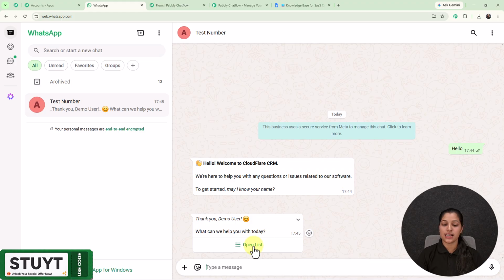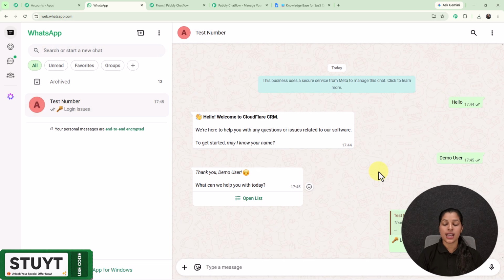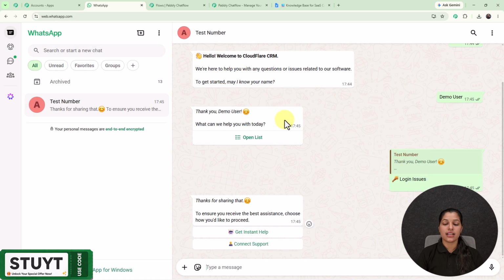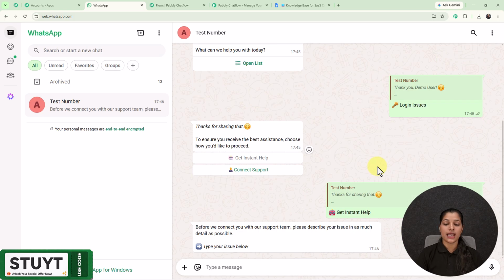Now let's open this list and check out the services. So here I'm getting some of the options such as login issues, setup support and integration help. So here I will be selecting this first option for the login issues, and as I have selected it, I'm getting this message which says choose how would you like to proceed, and here we are getting two buttons, that is get instant help and connect support. So right here I will be selecting this button, that is get instant help, and as I have selected it, I'm getting a message which says type your issue below.